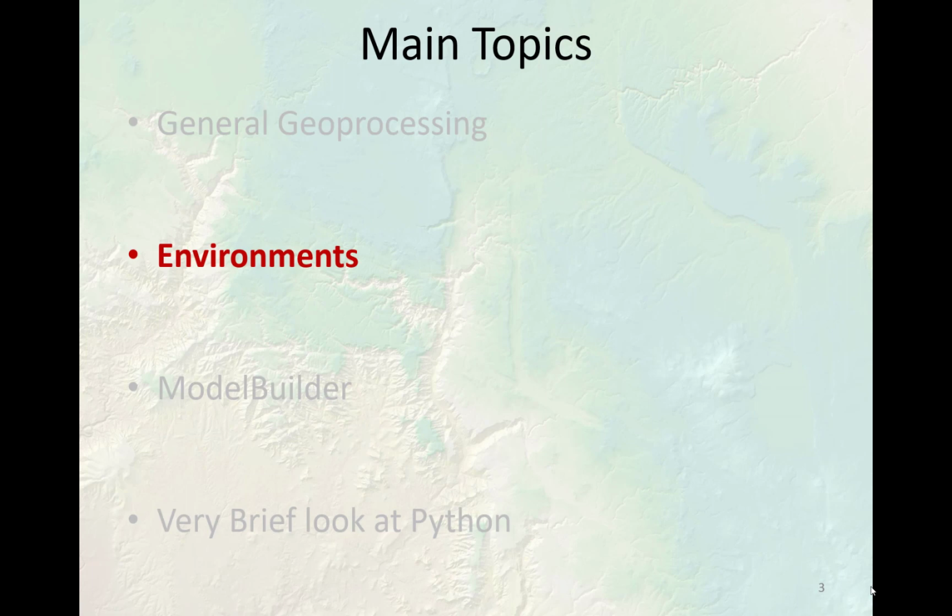And that's what I'd like to say about environments and the hierarchy of environmental settings. So I think we'll close off this video here. The next one we'll pick up with Model Builder, which is a really clever and easy way to string multiple tools together. It's a really cool function, so I think you'll enjoy it.